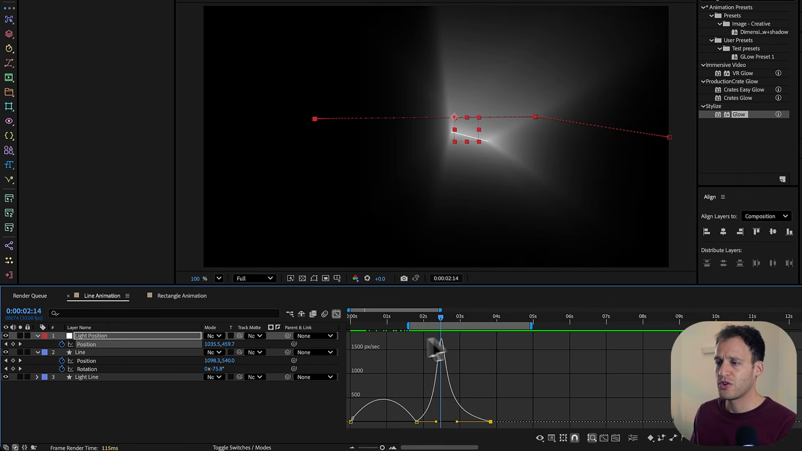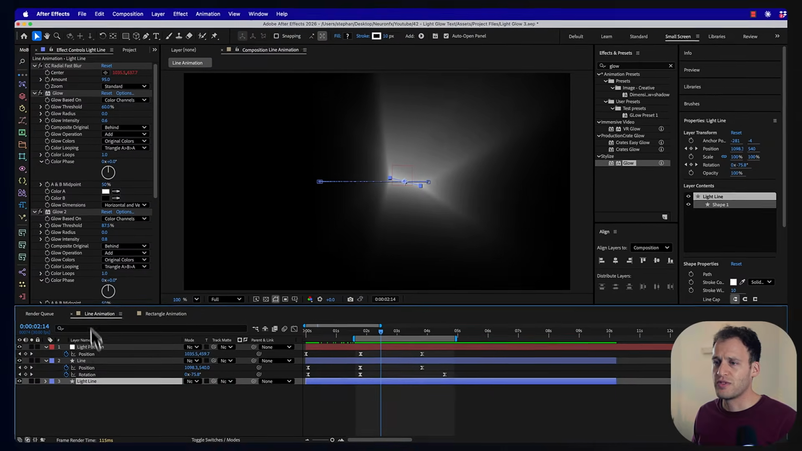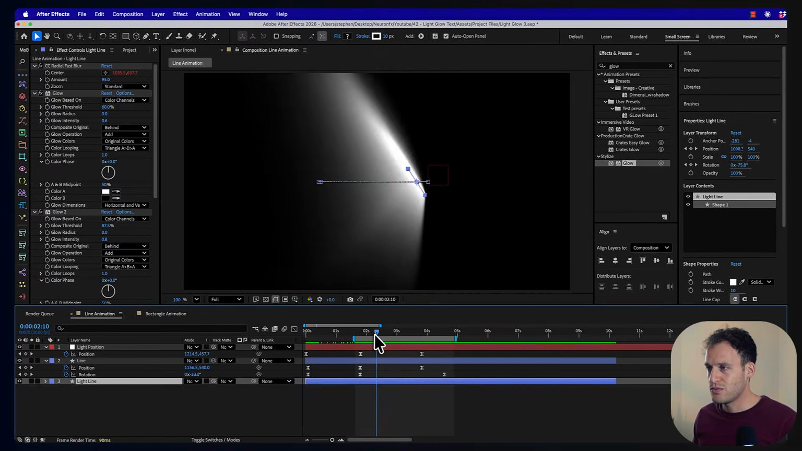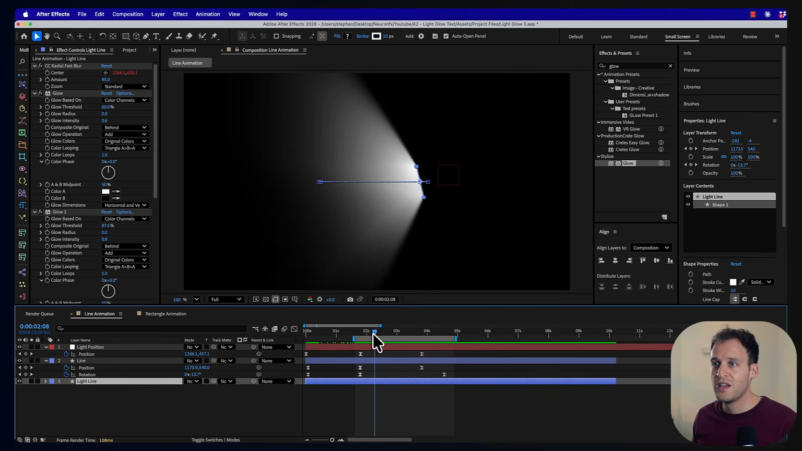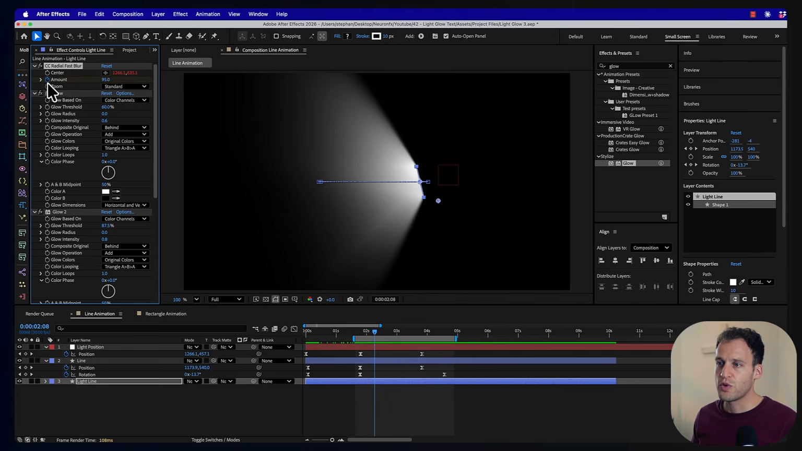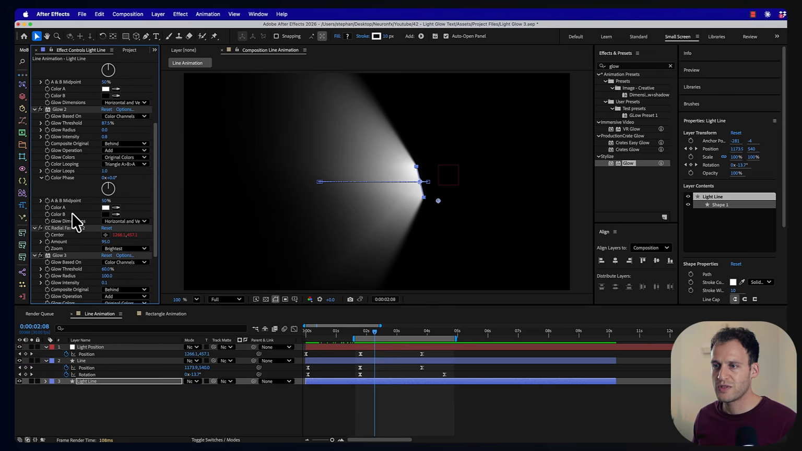To do that, I'm going to use two approaches. First, go to the light line. Let's go out of the graph editor, and I'm going to dim the light using the amount of the radial fast blur in here. Let's go to around here, just before it switches. So around here, go to amount and toggle the stopwatch. I'm going to scroll down, find the other radial fast blur, and toggle the stopwatch of the amount once again.